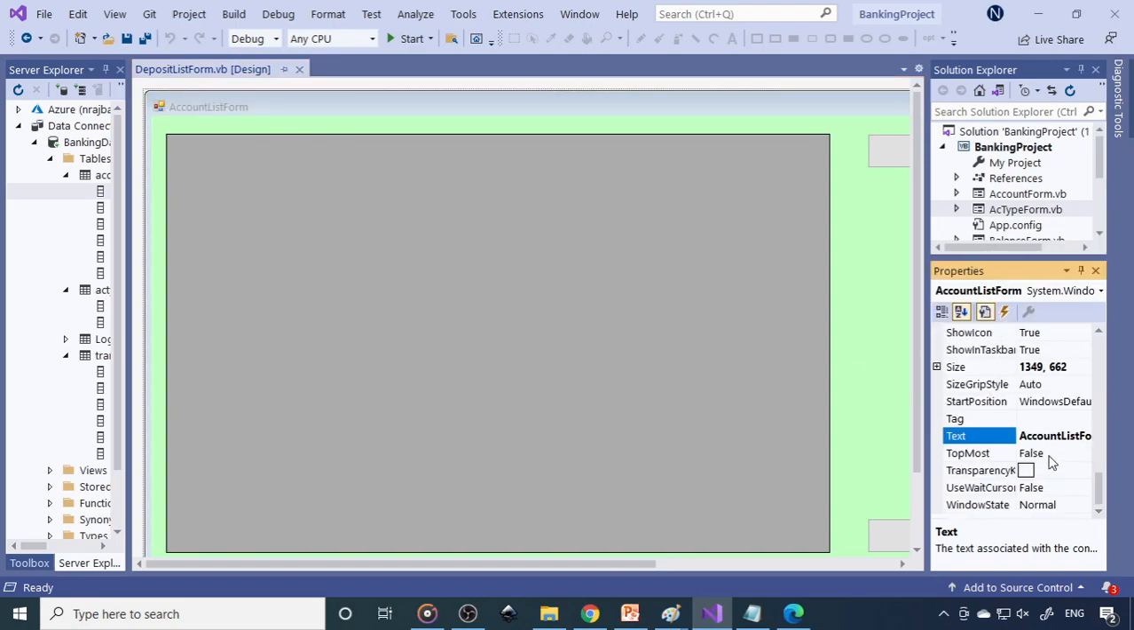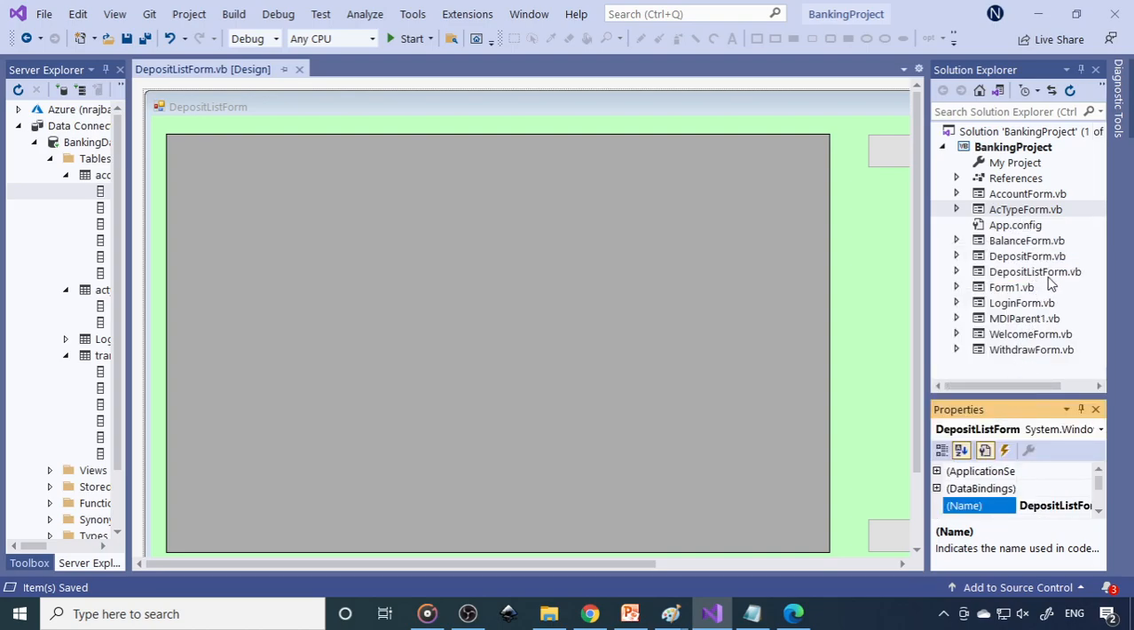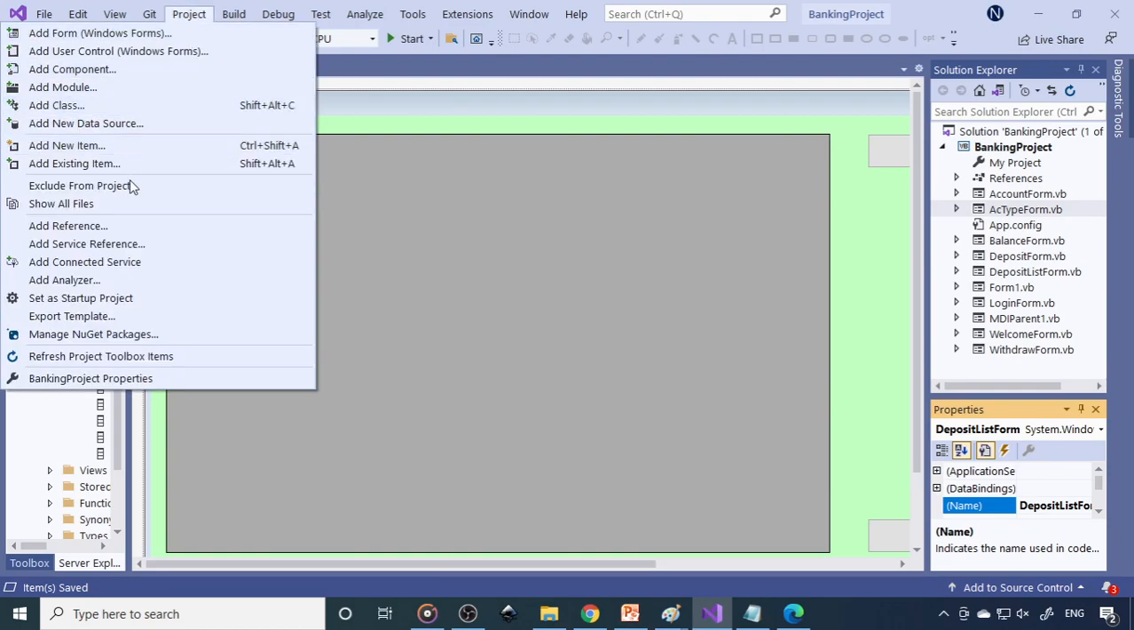And here is the text. Change the text, and also change the name. Don't forget to change the name. Name changing is also important. Save. Now that name is changed to deposit list.